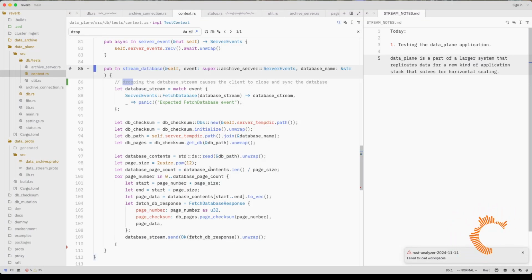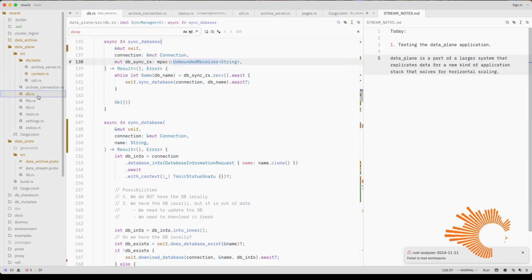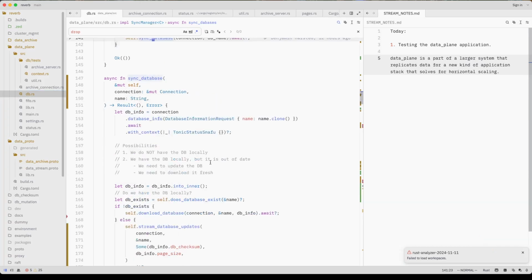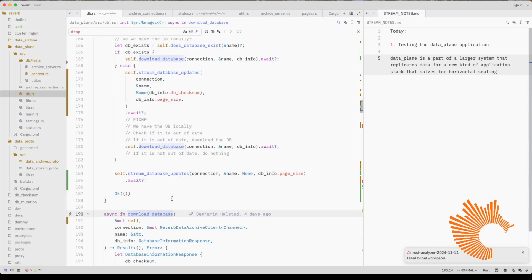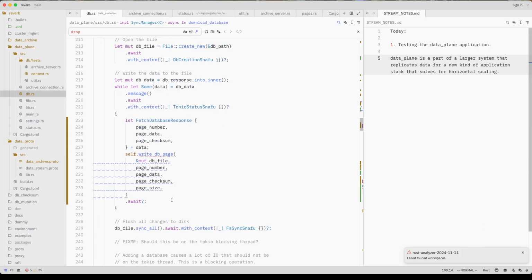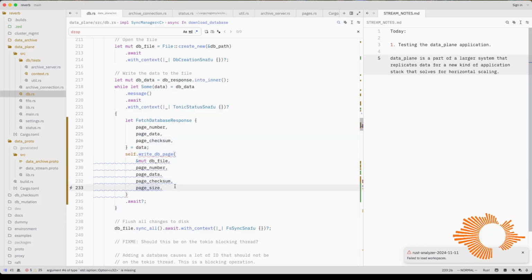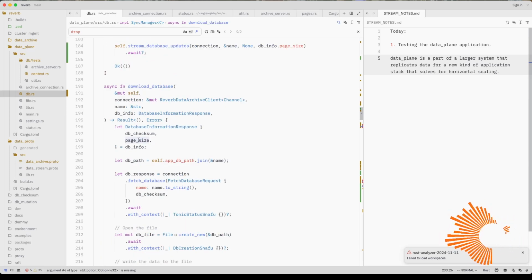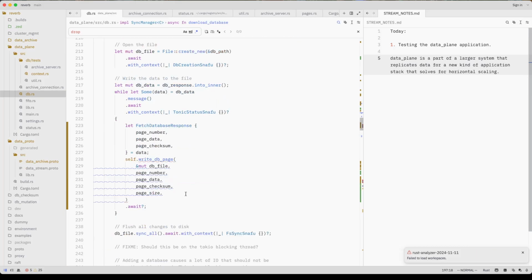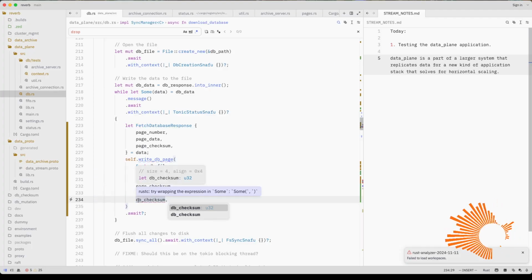All right, back to the code. So that's there. I can close that. Coming back to DB, where we are trying to ensure that we're updating. Hold on, what's going on? Oh, the database checksum. Do we know that? We do know what it is. It's in DB info. It's DB checksum. But it needs to be some.